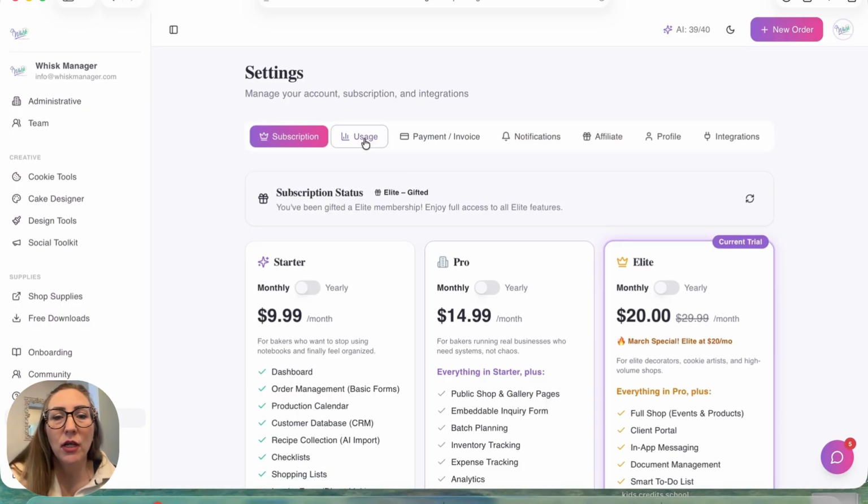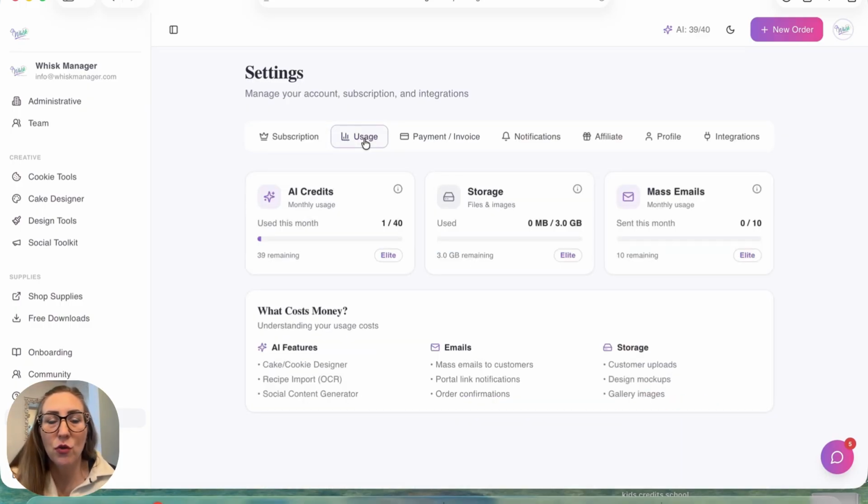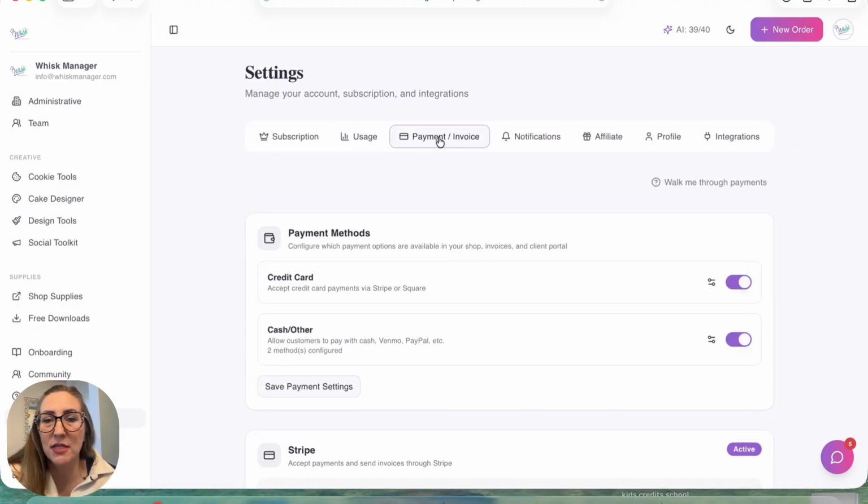If you click on usage, this is where it'll show you how much of your AI credits, storage, mass emails you've sent, and how much you have left. Payments and invoices, this is where you want to go next.